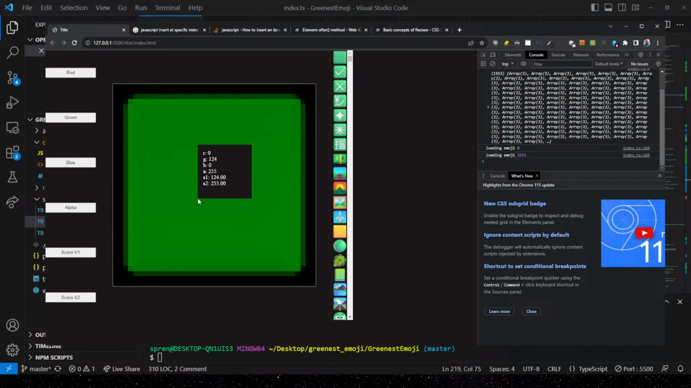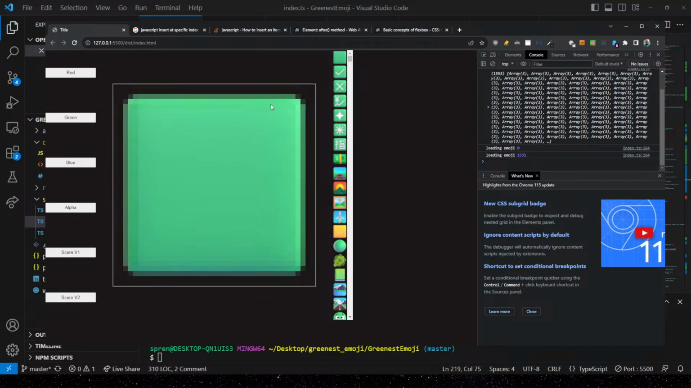Oh, look at that. I noticed that, that's actually... Huh. Green of 124 is actually 100% green. That's interesting. That's something I didn't consider.